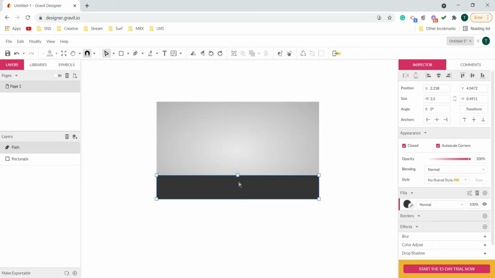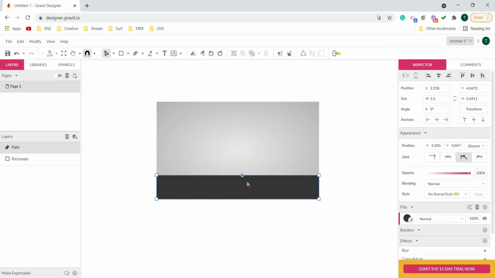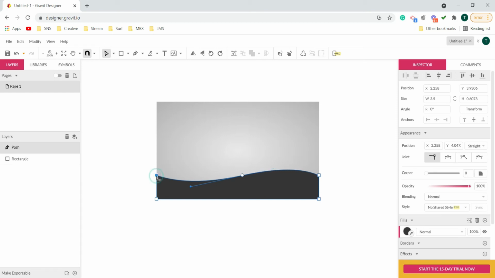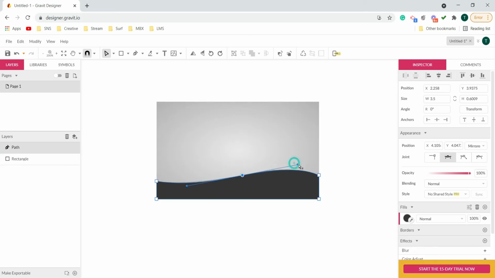If at any point you feel that you don't want any node, let's say this one, you can select it and press the delete key. As simple as that. So actually I need one node over here, so I'll double click and enter one. After that node is entered, I'll select it and come to the inspector panel, come to the joint, and select this mirror joint. As soon as I have done that, I have some handlebars by which I can change this shape. So I'll select this node, and I'll just bring it down slightly like this.